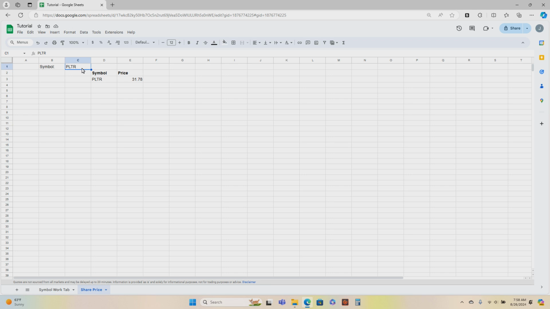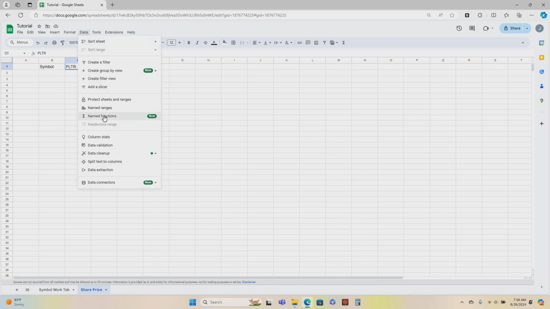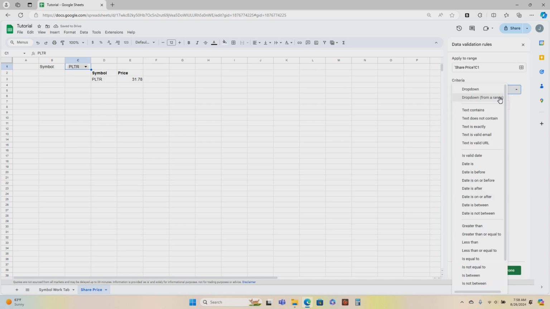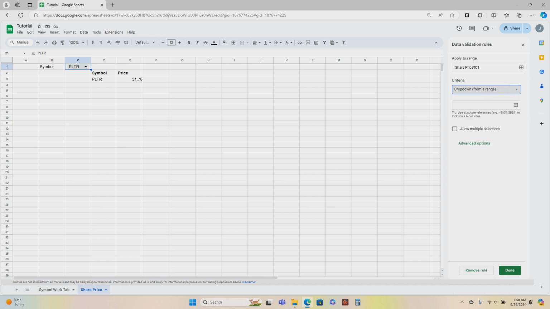We're going to click on this cell C1, and we're going to click data. We're going to go down to data validation. We're going to click add a rule. We want to drop down from a range. So right here, you want to click on this little arrow, then click drop down from a range. Then you're going to click on this little box that says select a data range. So we want to select a data range.